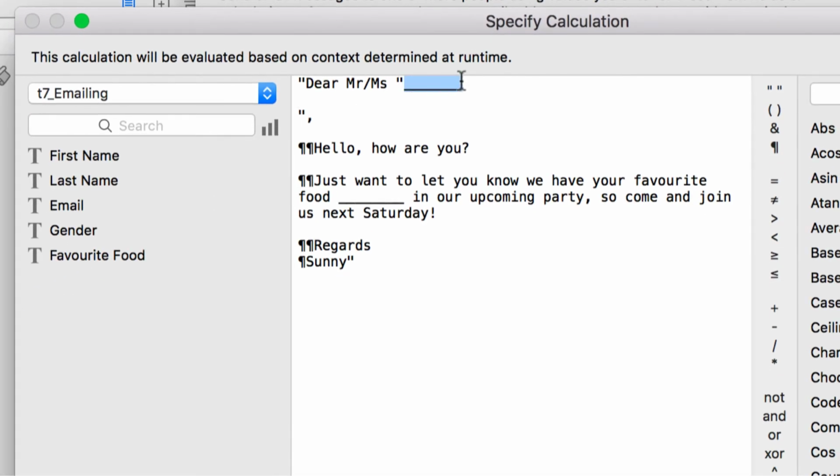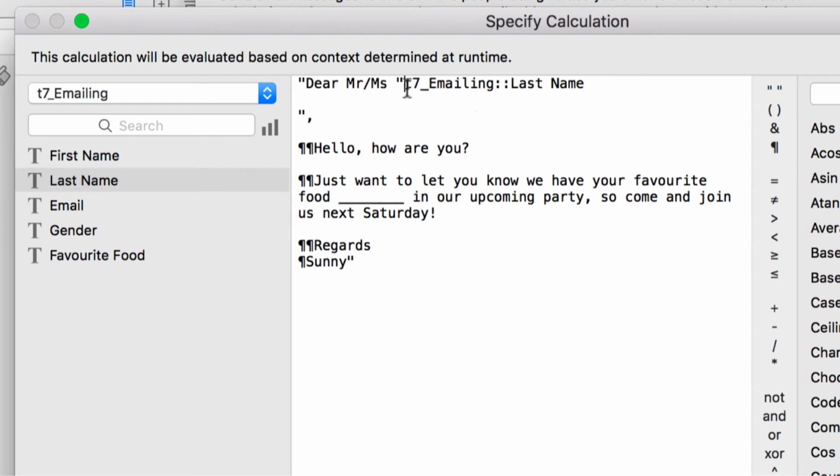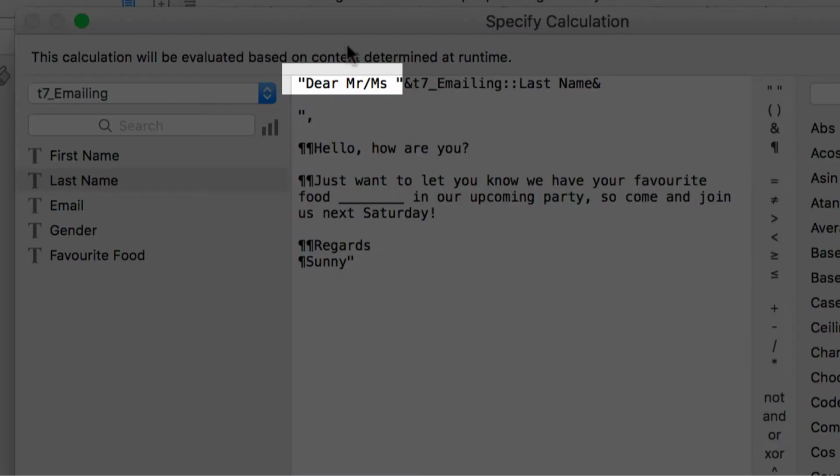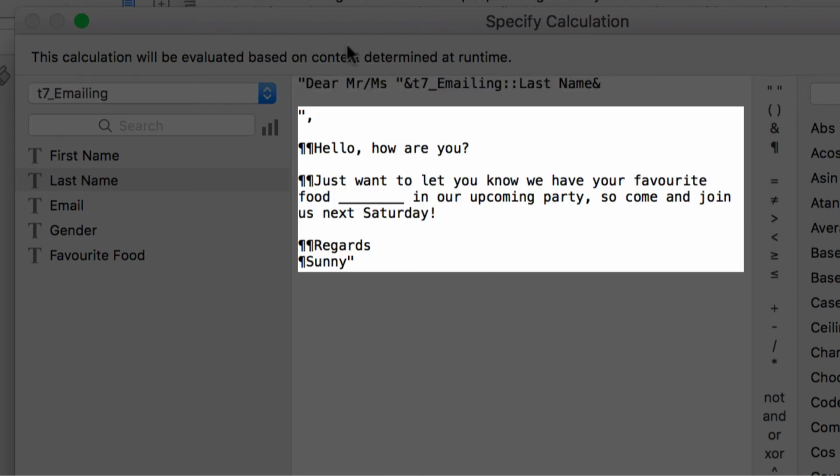So we're going to replace this underline with a variable and last name like this. And don't forget to add in the ampersand on the left side, because that's how you can combine variables and actual text together. So it might look a little bit complicated, but it's actually three parts to this text we have right now. The first part here, second part is the variable, and the third part is the other text in here.